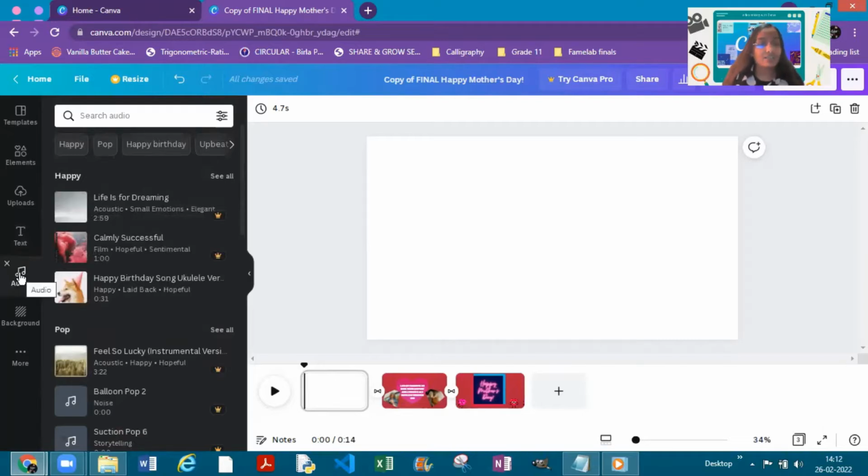Canva has its own audio, but I need to tell you something really important here. You might have seen this crown sign, right? This actually means pro. That means only if you have the paid version of Canva can you use this song. Not just the song, but be it the text, elements, or templates, if there's a crown sign, you can't use it because right now we're using the free version. If you really like Canva so much, you can get the paid version and this will become accessible.